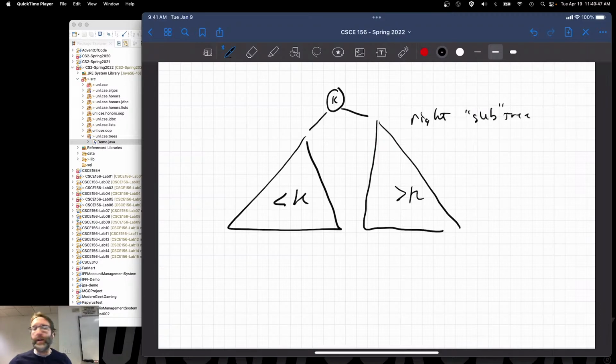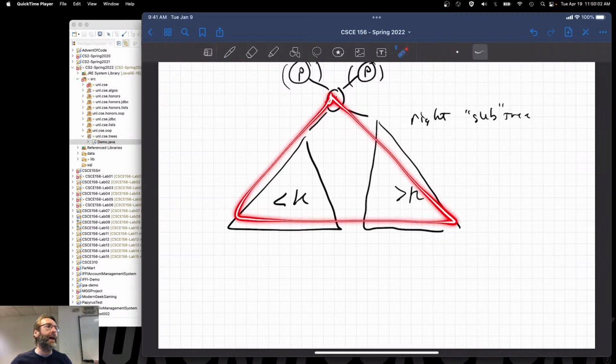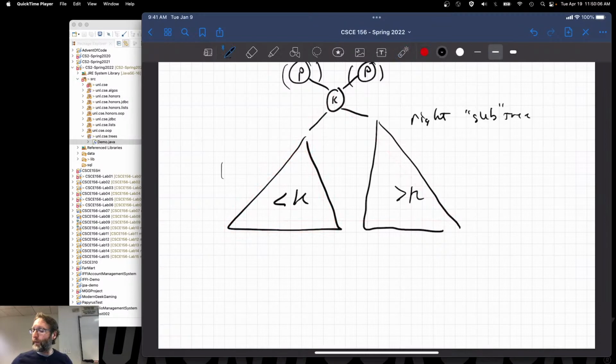because it's not necessary that this has to hold for all nodes. This could be a child of some parent up here. Right? It is possible. It could be a left child or it could be a right child of some parent up here. We're only focusing on the tree rooted at k. Right? Everything in the left subtree, and this is the left subtree, is going to have a key value less than k, and everything over here is going to have a key value greater than k.